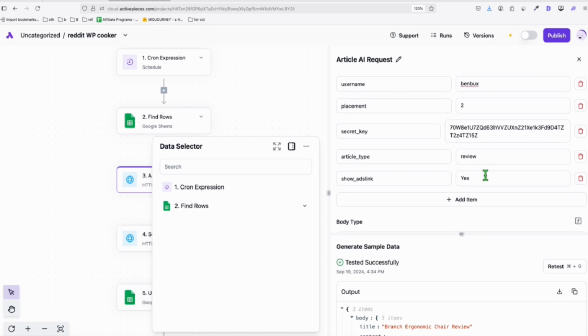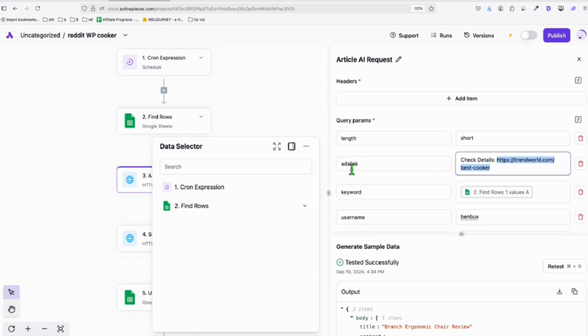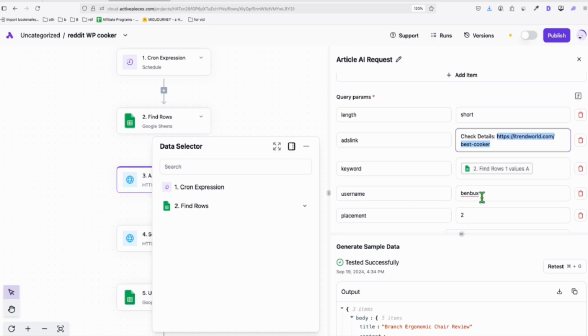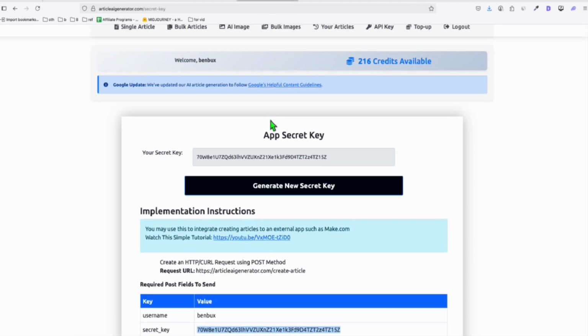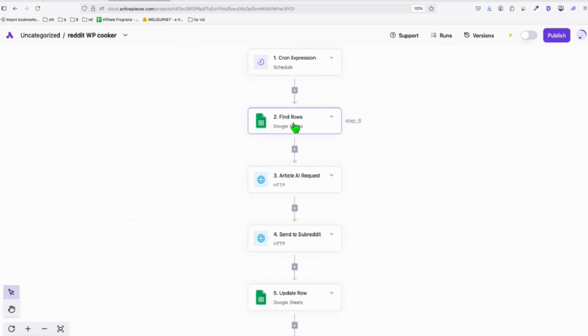So once you set up all this, you don't need to change most of the things here. You just need to change the ads link and your username, of course, your Article AI Generator username, which you can find here. So once it's all set up, that's done. So let's configure the other flow.